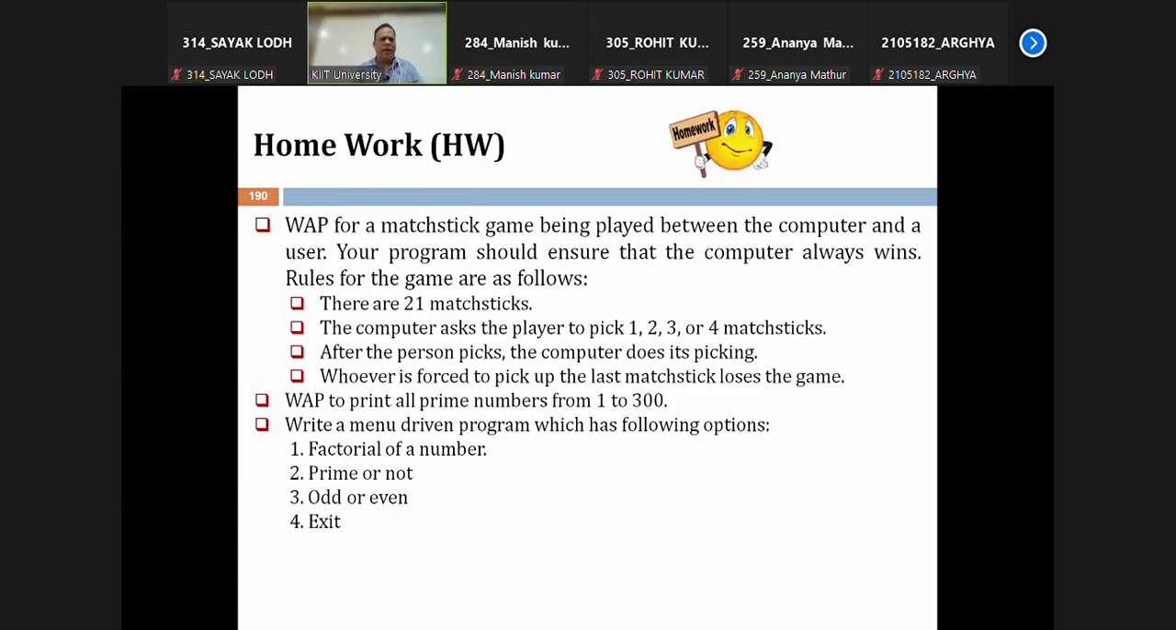There are some programs, home assignments. I'll be telling you to do it later on. But let's move to a new topic, functions. Write down functions.